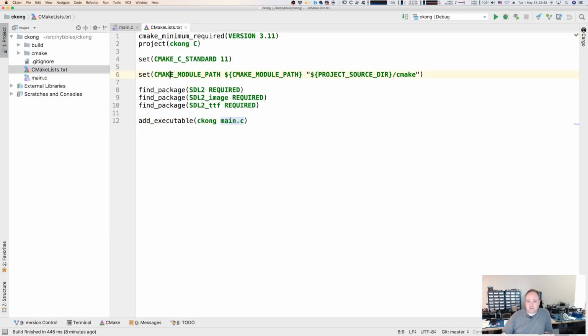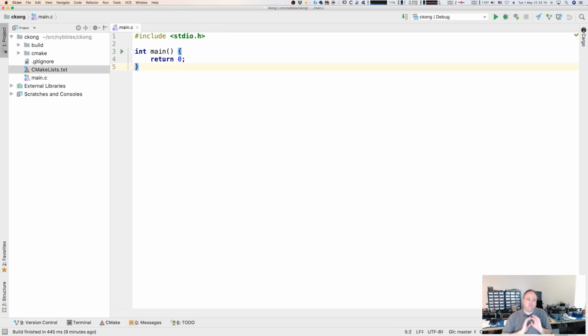I set the CMake module path to be the project source directory in the CMake folder. I added find package for SDL. So I've got SDL2, SDL image, and SDL TTF. Eventually we'll probably want to have sound, so we'll come back in and put sound in here, but we don't have that right now. Everything else was generated automatically by CLion when it generated the project. And all this code is going to be pushed into the repository. So ahead of the episodes or after the episodes, if you want to pull down the latest code and follow along, you can certainly do that.